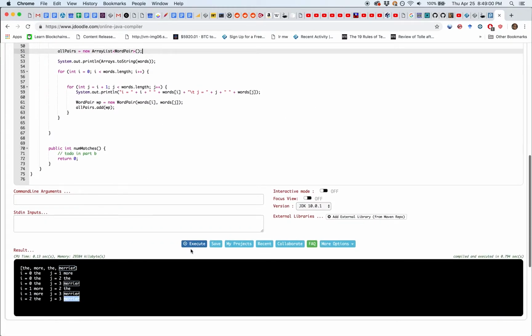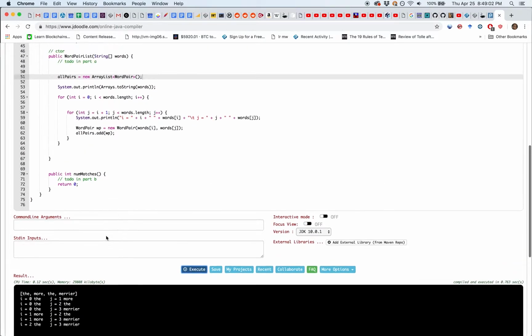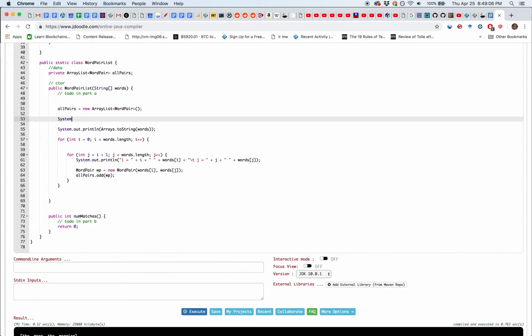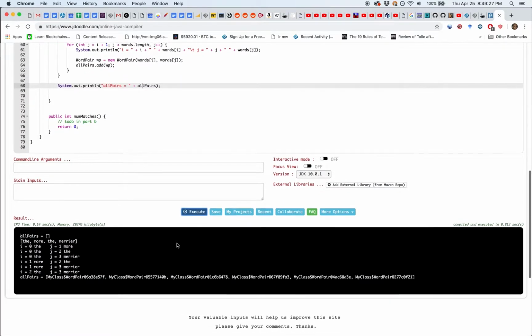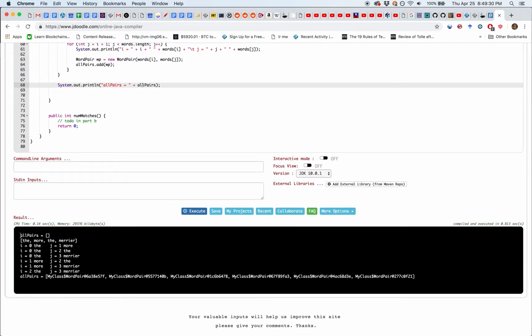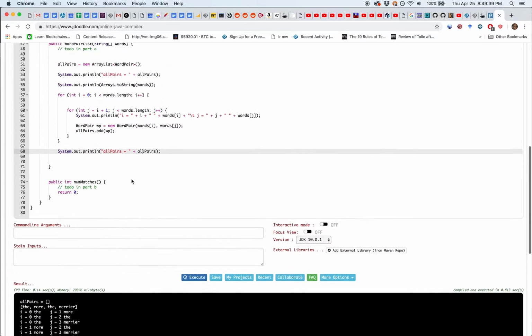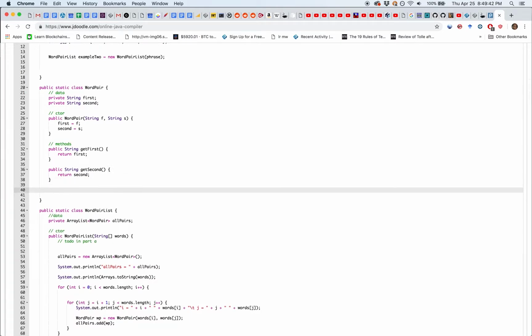And then let's run this, make sure we didn't make any mistakes. It does run, and then let's print out this ArrayList here. System.out.println all pairs equals. We'll print it out after the for loop, and it should be empty over here and then filled in over here. So let's run that. Okay, so here all pairs is empty, and then over here it has 1, 2, 3, 4, 5, 6 things in it, and this is obviously not that helpful, so let's write a toString method inside here, and that'll make it print something nicer.